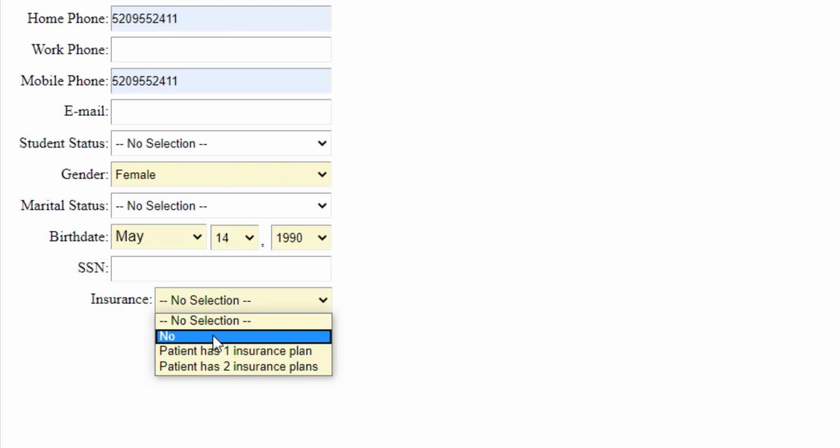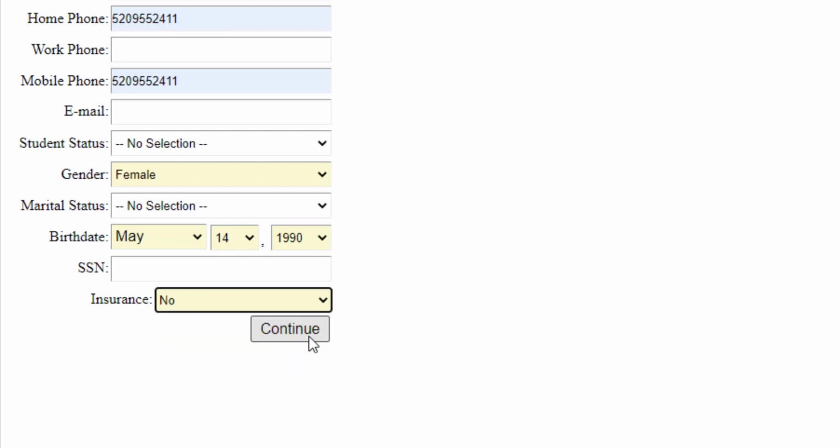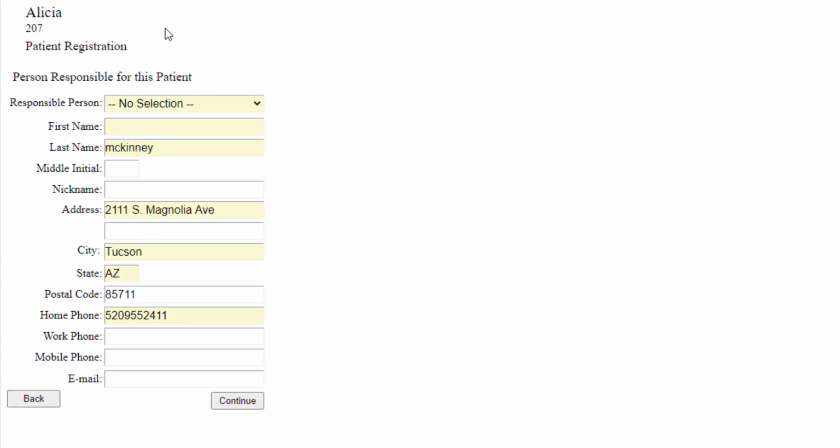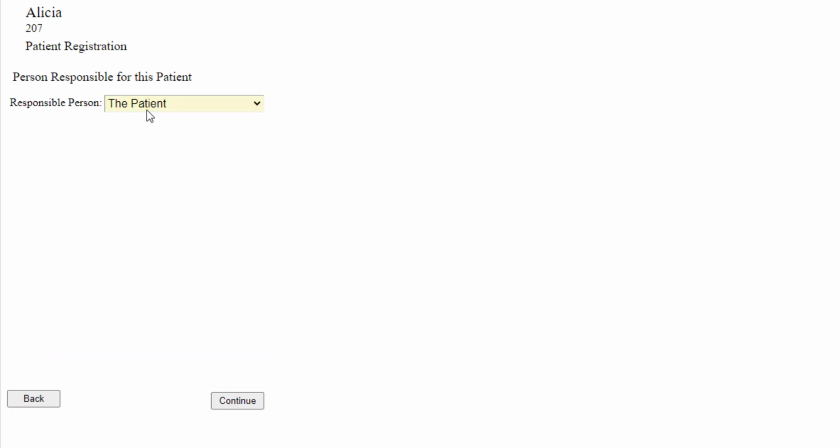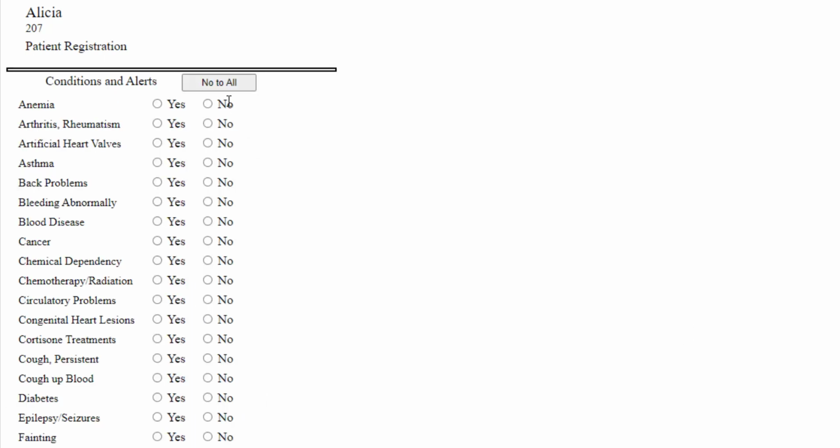And of course, you'll be able to pull in this data into your system. To get to the COVID section, I'm just going to go ahead and say no to insurance and move forward a little bit faster. This is asking who's responsible for paying the bill for that patient, the responsible party. I'm going to say the patient is. The next section is the medical alerts. So we can go ahead and use the shortcut and click no to all.